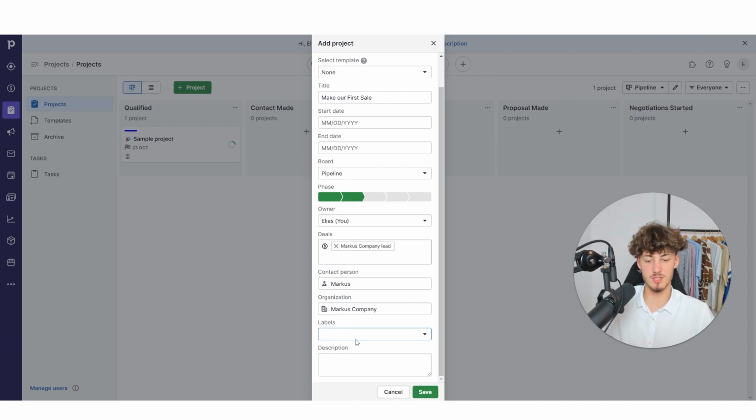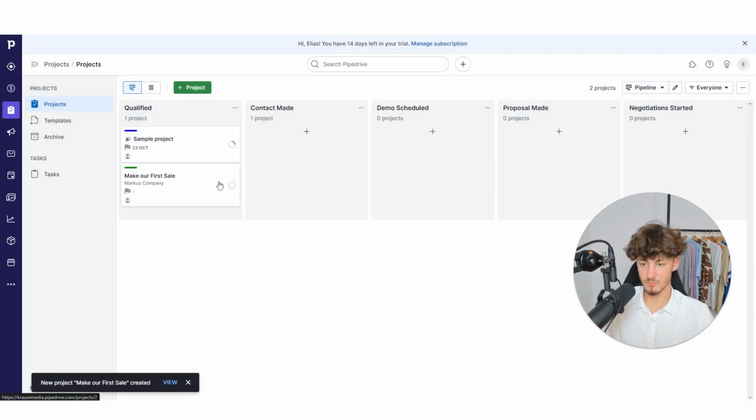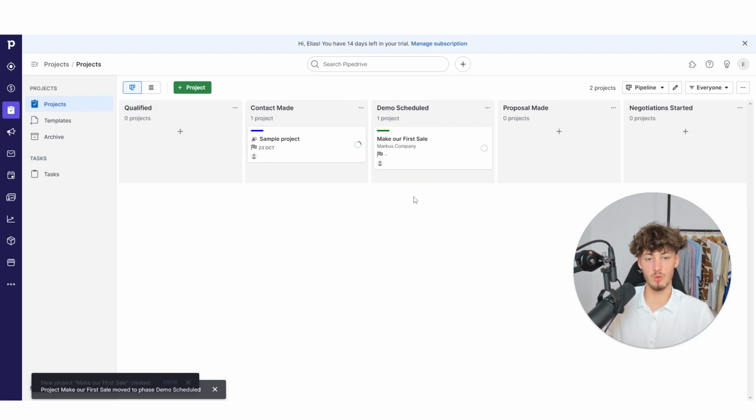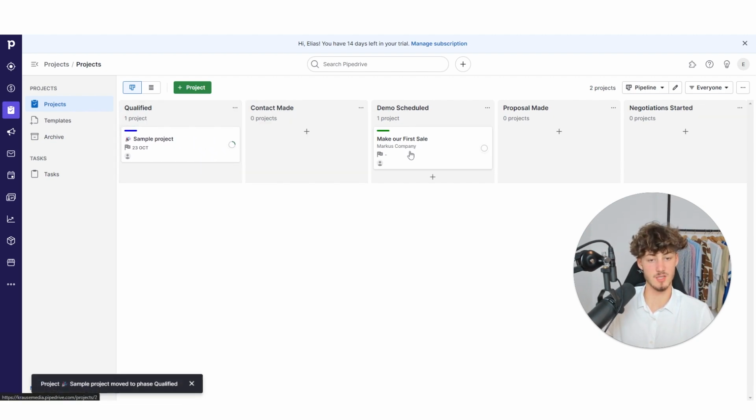As for the labels, we can set to do, in progress, or on hold. I will just select in progress right here. And then I'm going to click on save. Now this is going to show up in our project board, and we can basically just drag this around depending on what kind of state we are in.